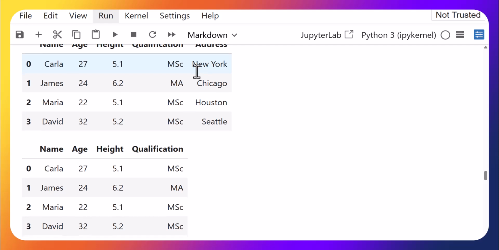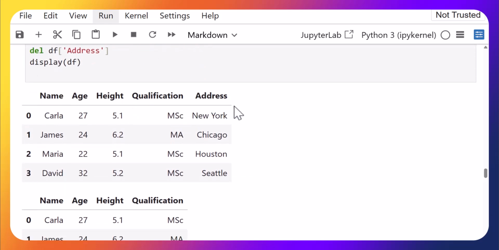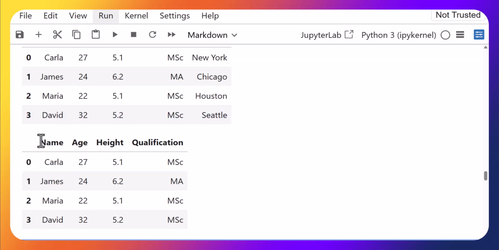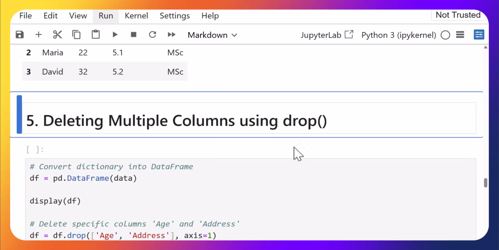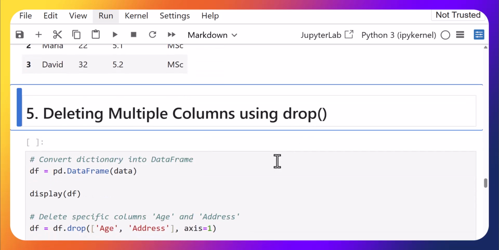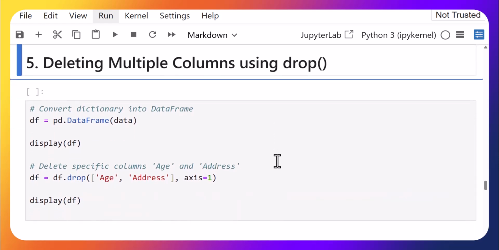After deleting the address with the help of the delete keyword, we can see that the resultant data frame does not have the address column anymore. Similarly, we can drop multiple columns, or we can delete multiple columns by using the drop method.